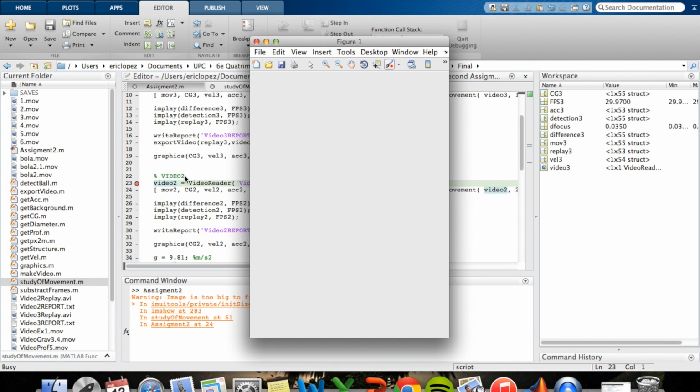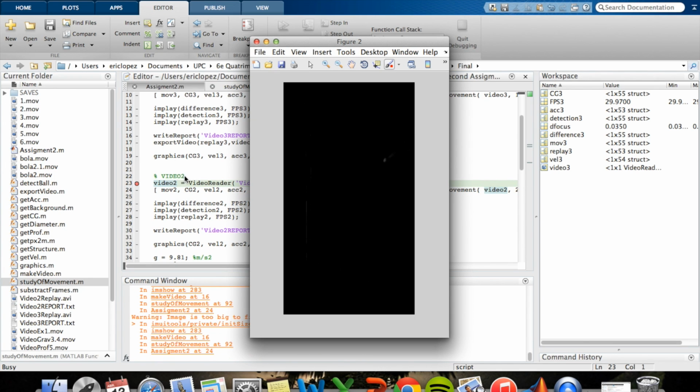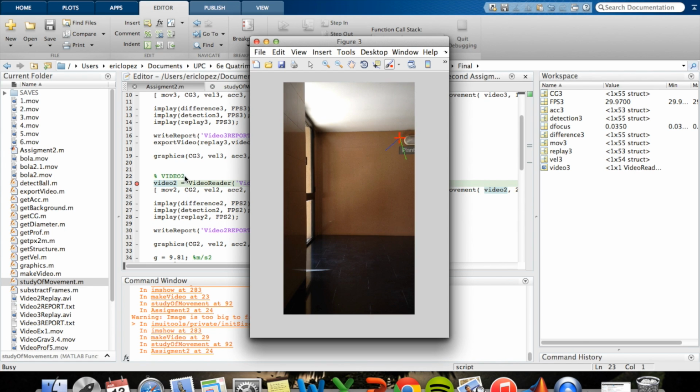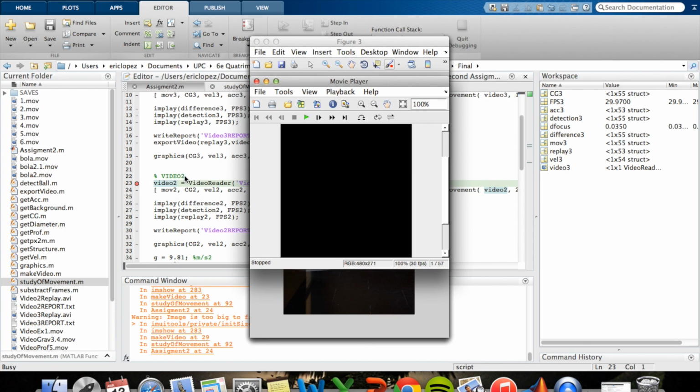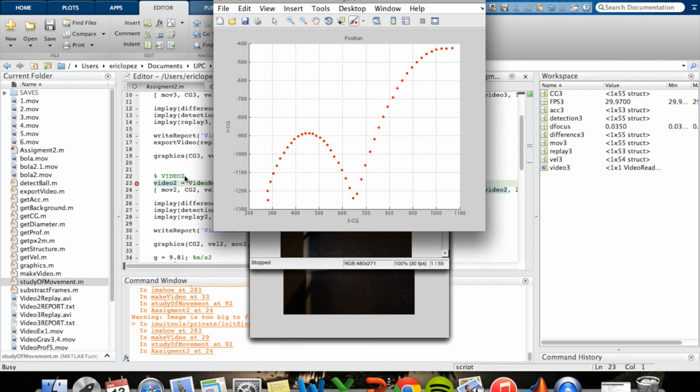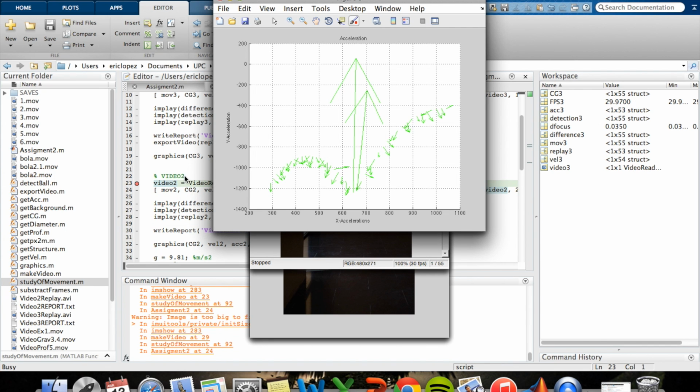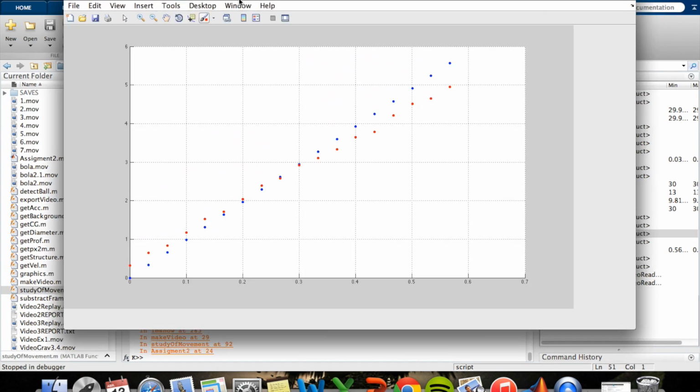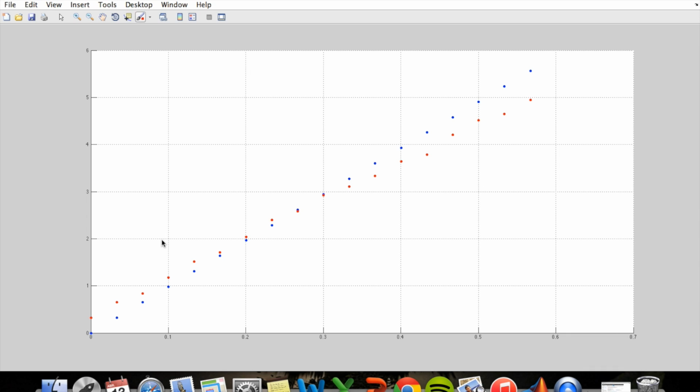Okay, as we've seen before, we are going to watch the subtraction video, the detection video, and the final video. We are going to get all the graphs of the position, velocity, and acceleration. And finally, we're going to get the graph that we are looking for, where we can compare our experimental results with the analytic ones. Okay, here it is. Yeah, it works.